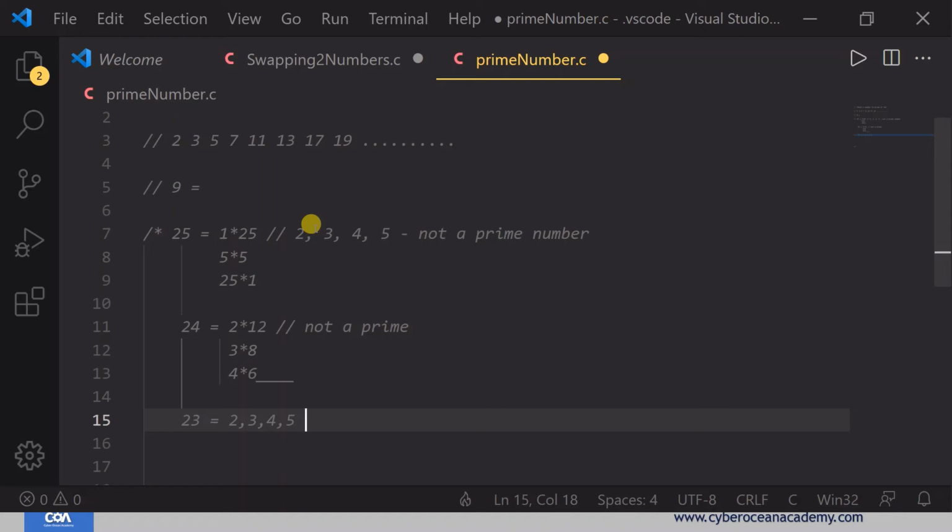Do we need to check this number by 6? No. Why? Because we have to stop at the square root. What is the square root of 23? It is 4 point something, which is lesser than 5. So we don't need to check with 5 also. Here we're going to check whether the number is divisible by 2, 3, 4 or not. If it is not, we don't need to check whether it is divisible by any other number.